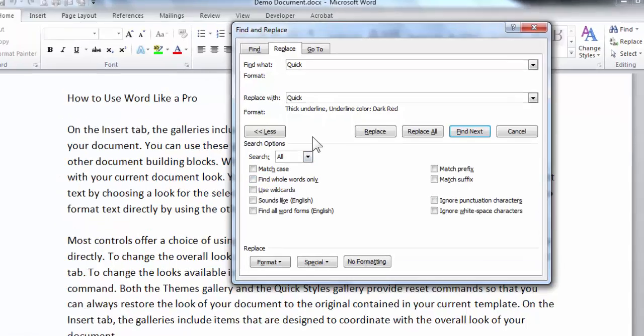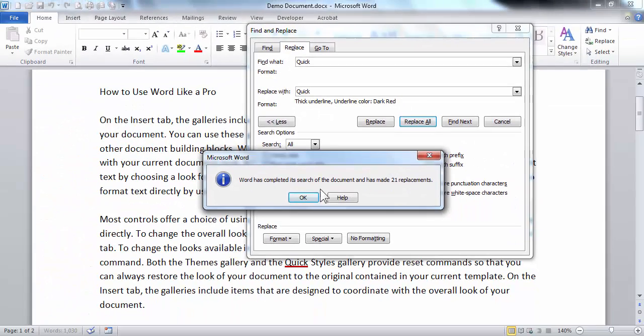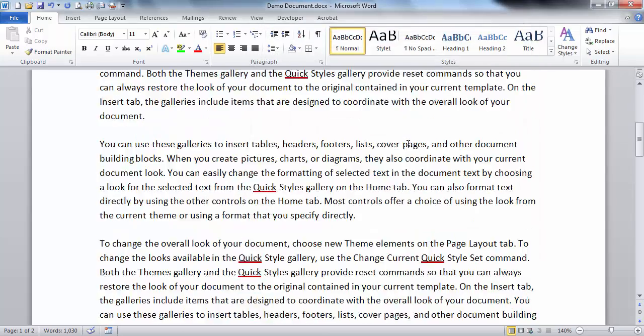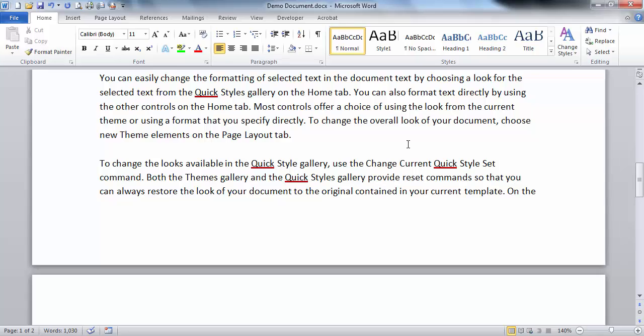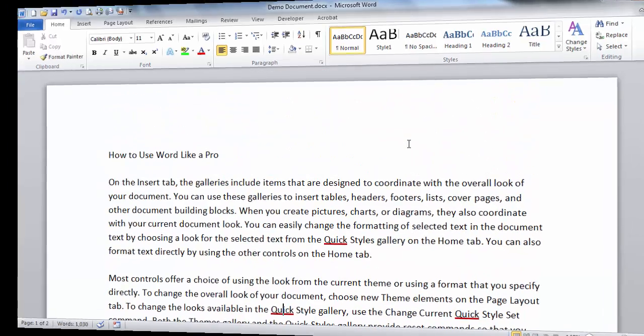So now notice here it says I'm going to find the word quick. I'm going to replace it with the exact same thing, but it's going to be a thick underlined red version. So now if I do the replace all, there were 21 changes made in the document just like before, but I'll close this out, and now if I look through my document, notice that every place that has the word quick has been underlined, and I also guarantee I didn't miss any.